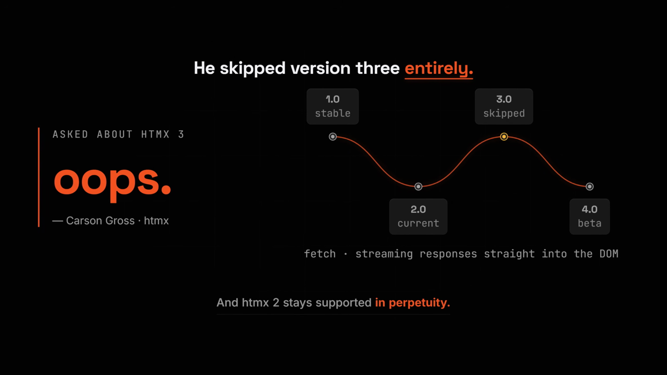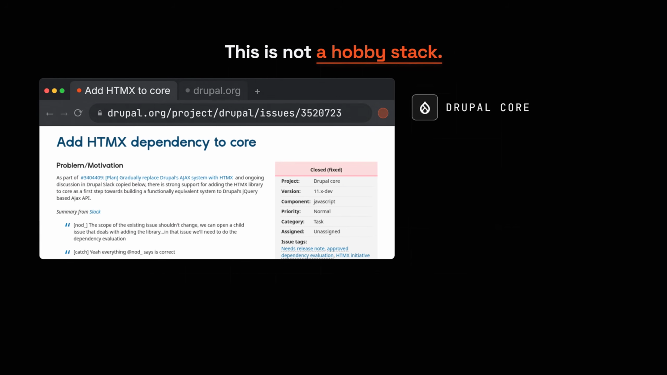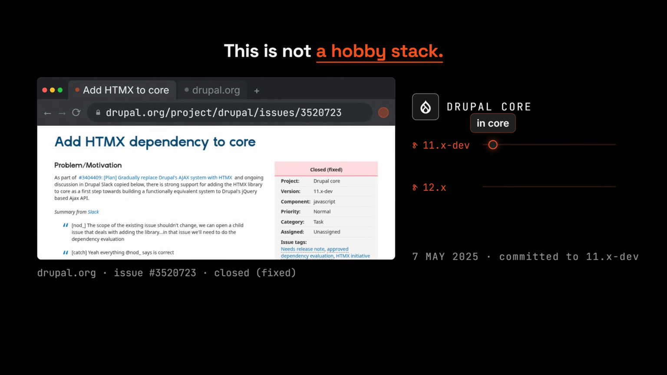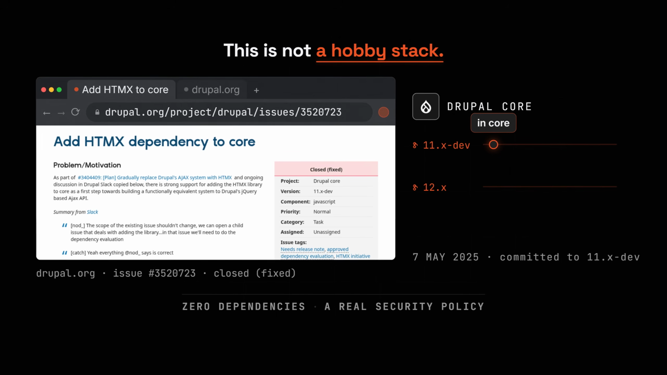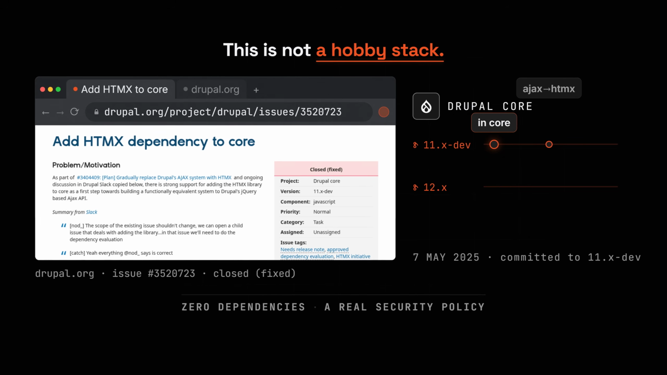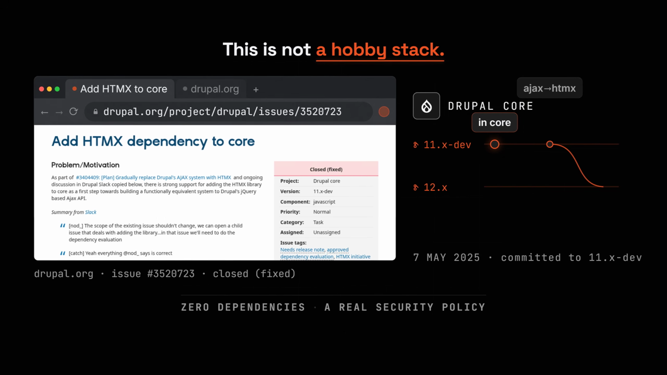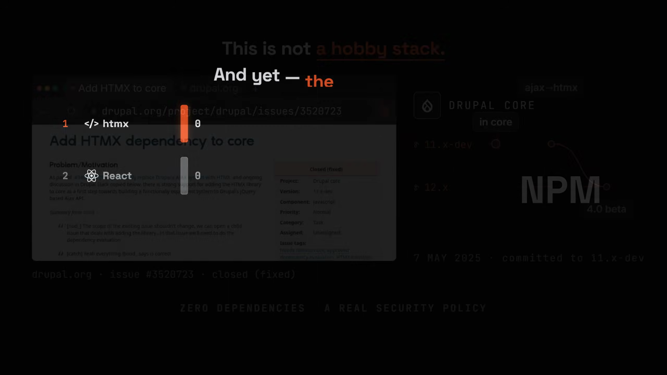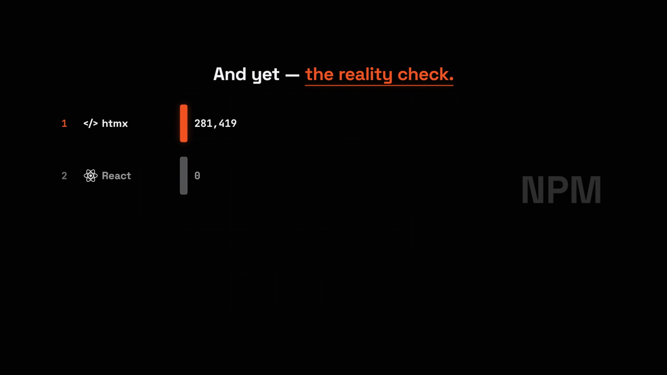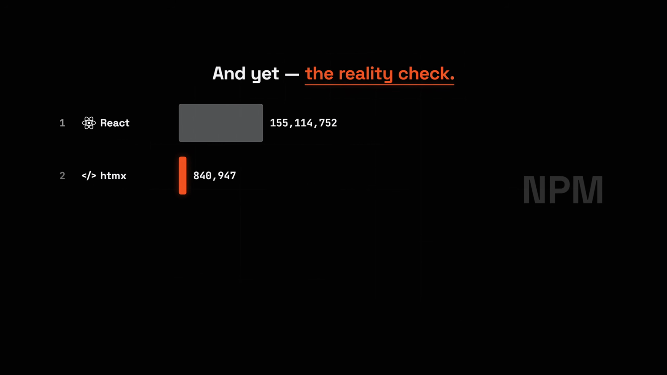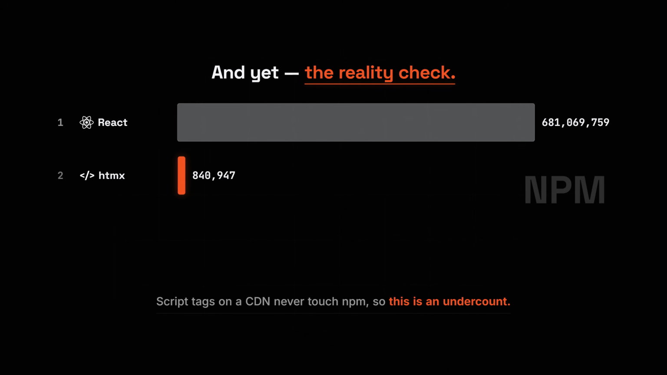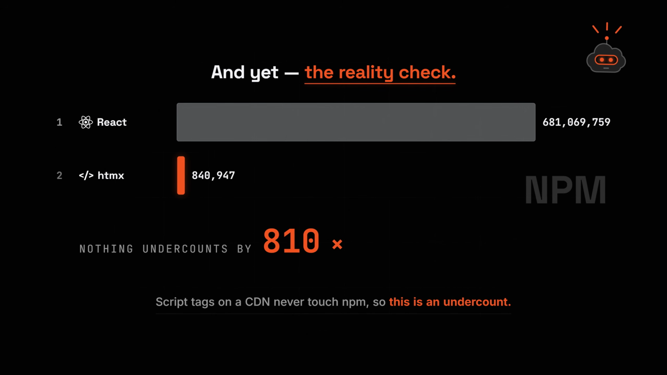And this isn't a hobby stack. Drupal added HTMX to its core in May 2025, chosen partly because it ships 0 dependencies and a real security policy, and has been converting its ancient Ajax API ever since. As of late July, the Drupal 12 branch is running the HTMX 4 beta. And yet, the reality check. NPM counted 840,000 HTMX downloads last month against 681 million for React. Script tags on a CDN don't touch NPM, so that's an undercount, but nothing undercounts by 800 times.